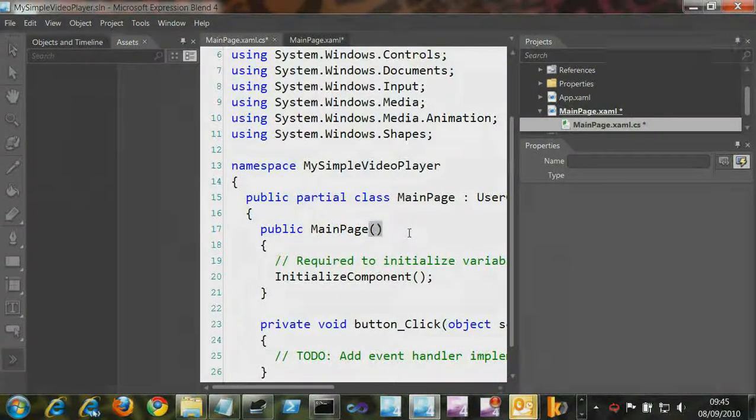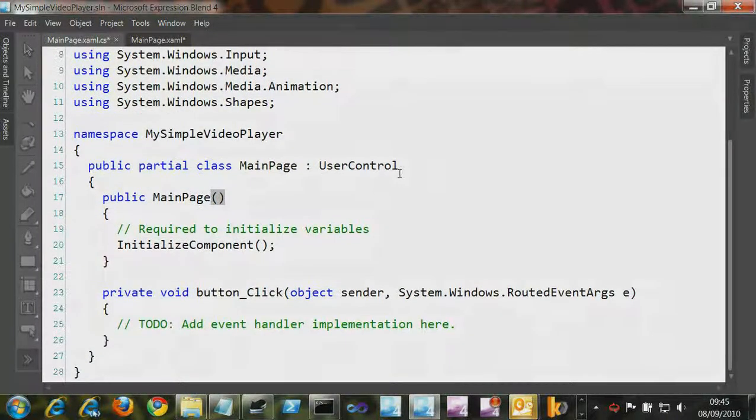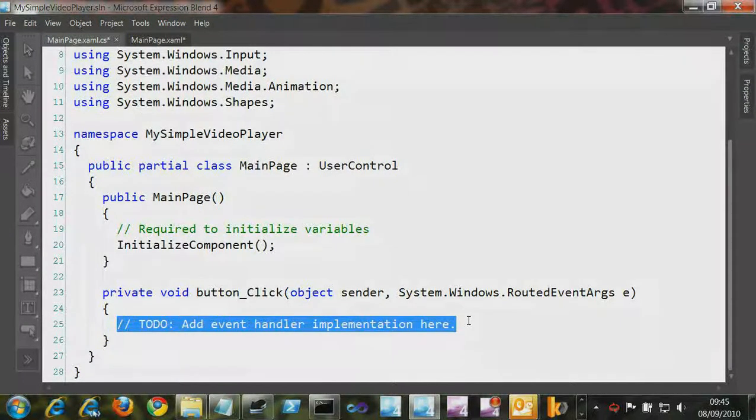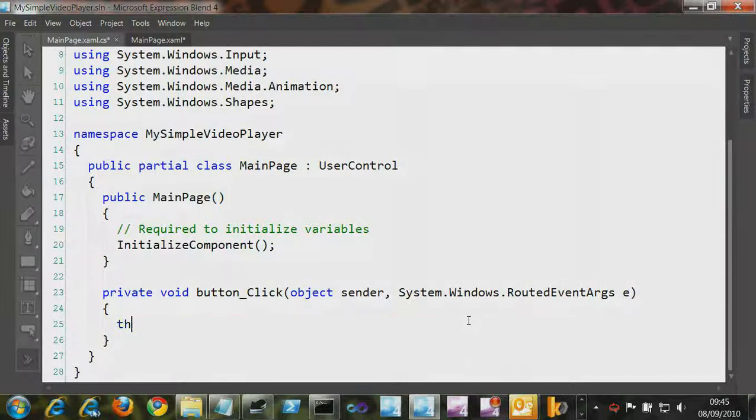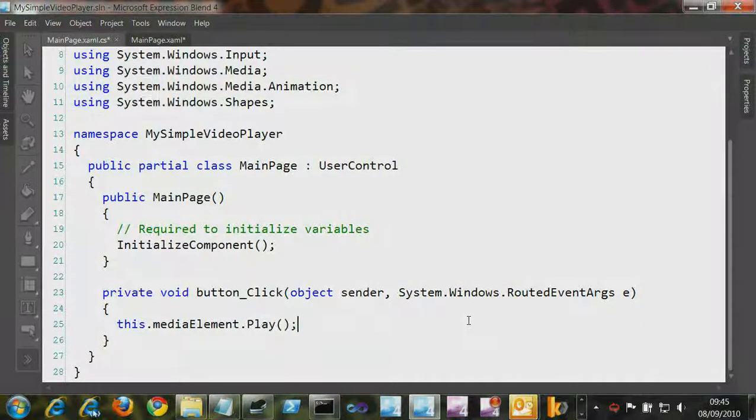And I'm just going to use the F4 key in order to just make the code more visible to you and hide some of the things around it. So here's what happens when we click the play button. And we're not going to be too clever about this. We should really be checking various states, but all I'm going to say is this.mediaElement.play. We should check that it's not already playing, but we'll not do that here.